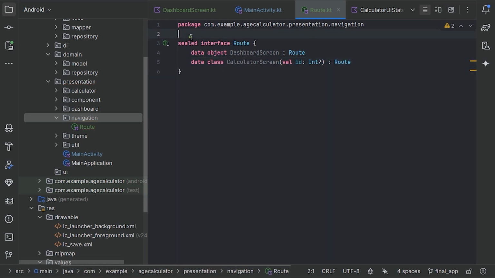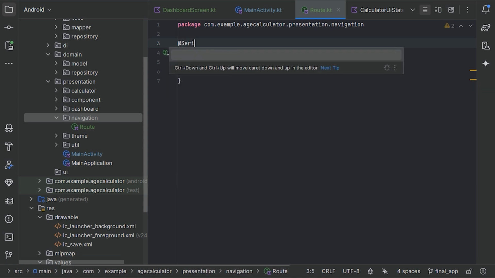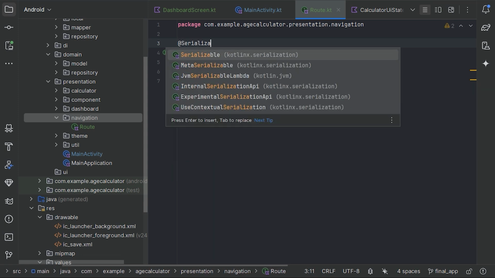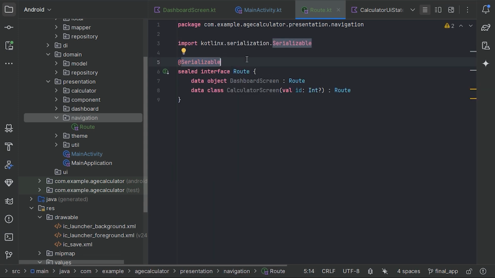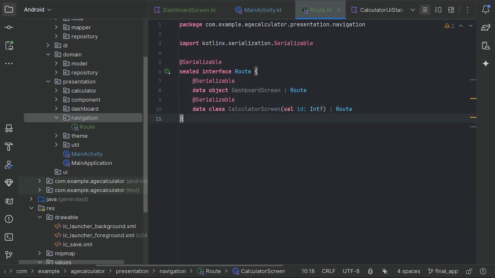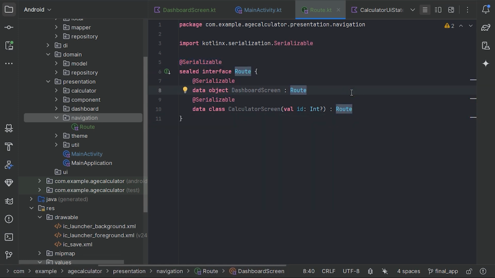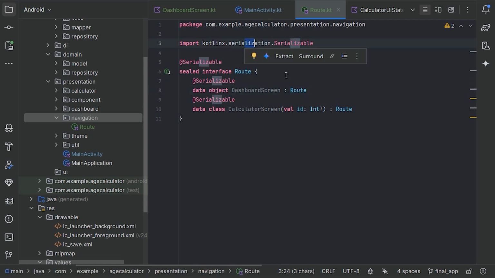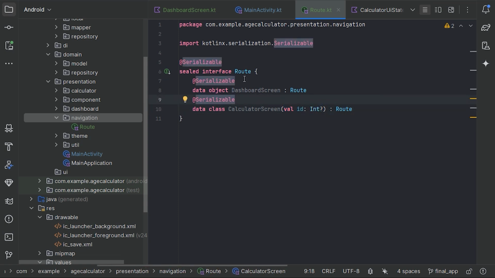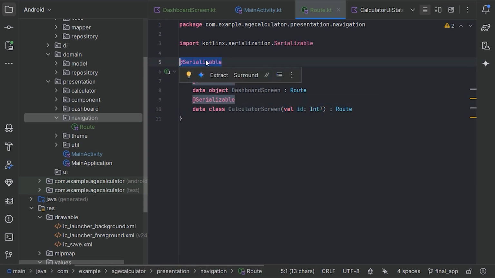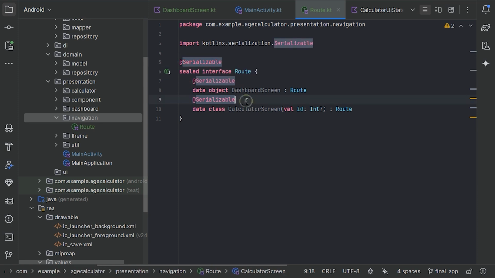And next thing, we need to annotate all these with the serializable annotation from Kotlinx serialization. Copy it and use it here and here also. We are using this serializable annotation because under the hood this compose navigation library uses this serialization library in parsing these navigation arguments.